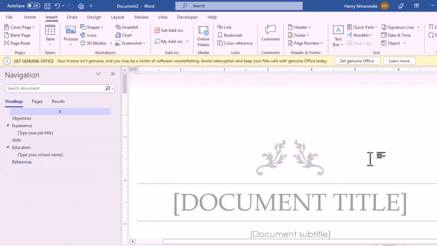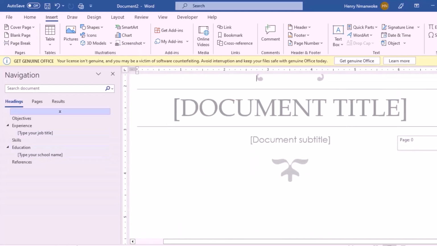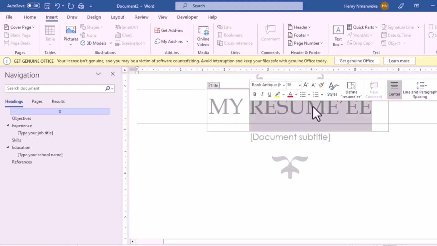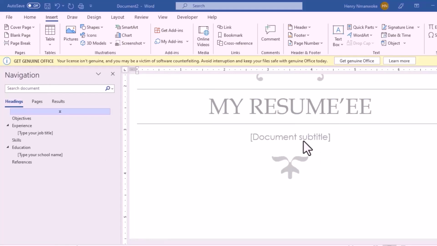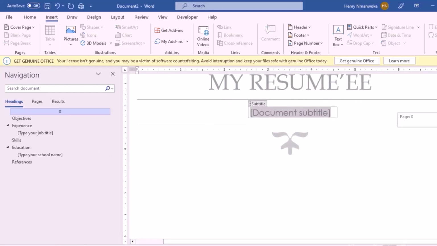Now this template has been added to my document, which is the cover. You can see, this is the cover page for it. So I can come here and write my resume, come over and edit this over here. I have a lot of options here.